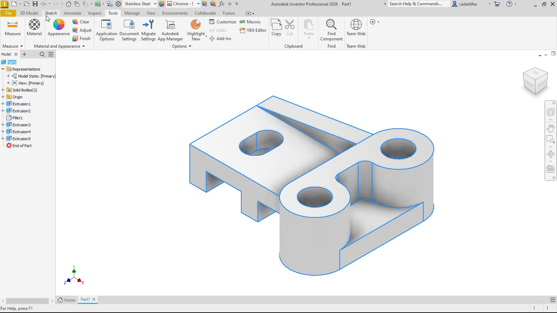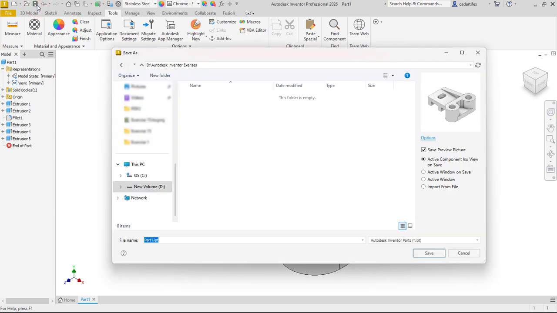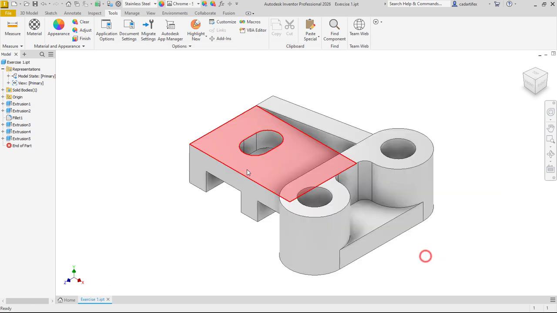And now save the model by clicking on the Save tool. The Save dialog box appears. Now save it to the required location. And click on the Save button.